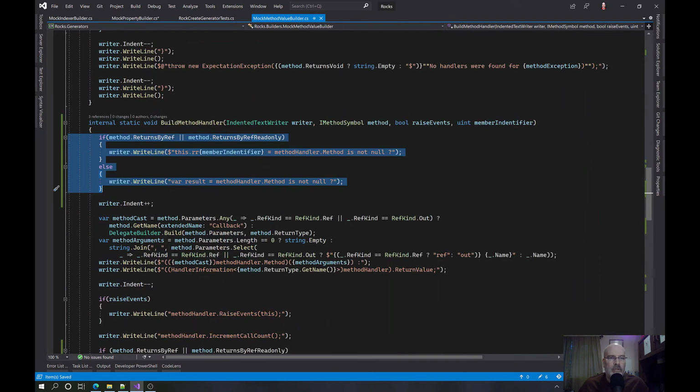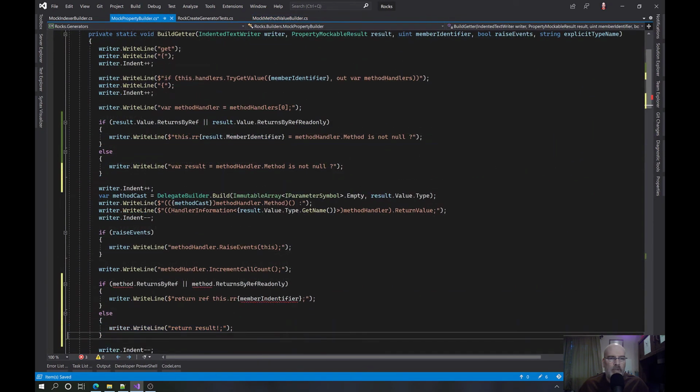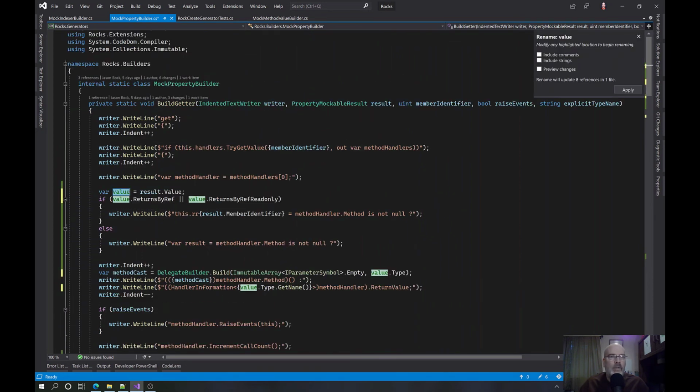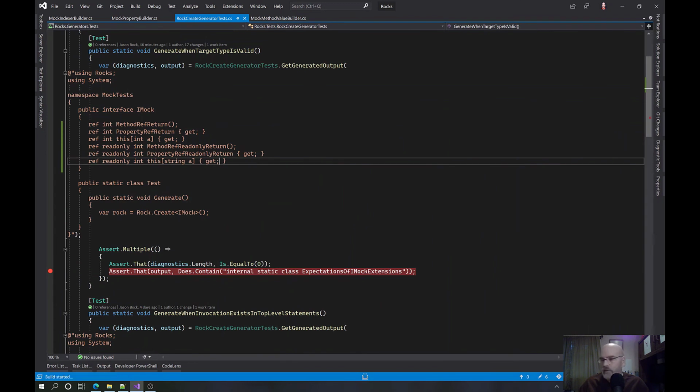And now we need to say here the same thing we do when we do a return. We're going to pull that up here. Okay. Now we're going to say result value, result.member identifier. And that's it. How many times do I do result.value? A lot. Property. There.